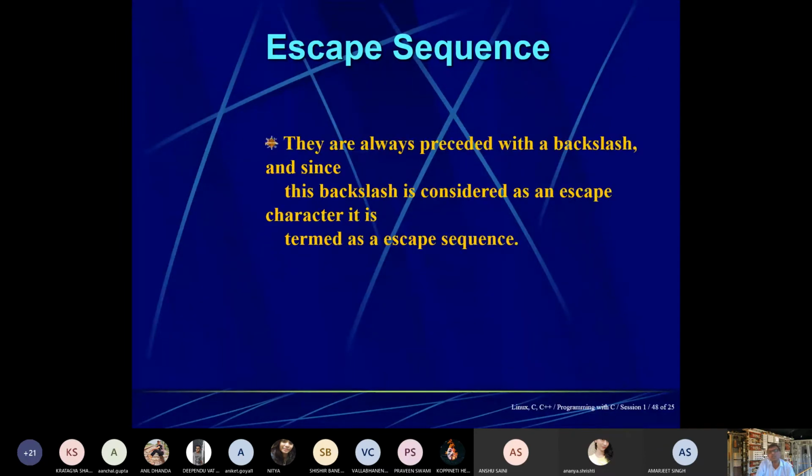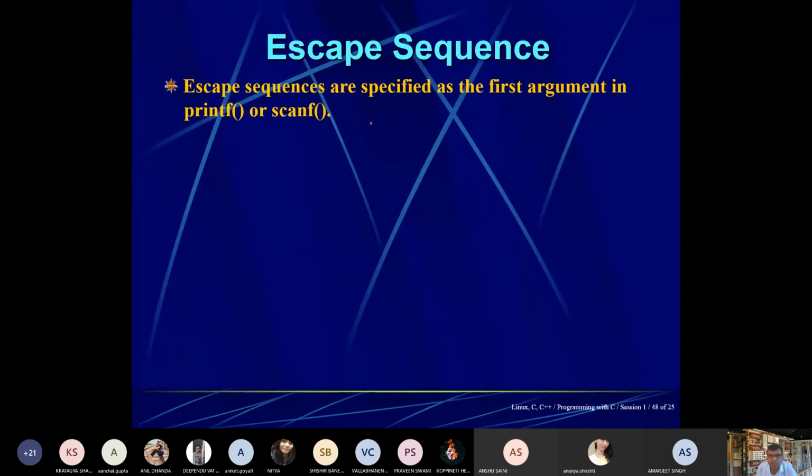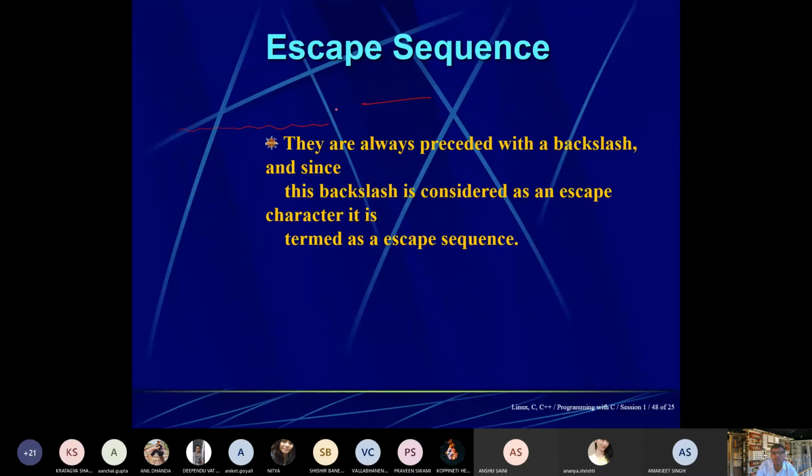Escape sequences, these are the special sequences. Escape sequences are specified as the first argument in printf or scanf. Okay, so I will show you what escape sequences are available. They are always placed with a backslash. You must remember that it is always placed with a backslash. Whenever something is written in combination with this, there is a special meaning. Now this backslash is considered as an escape character. It is termed as an escape sequence.